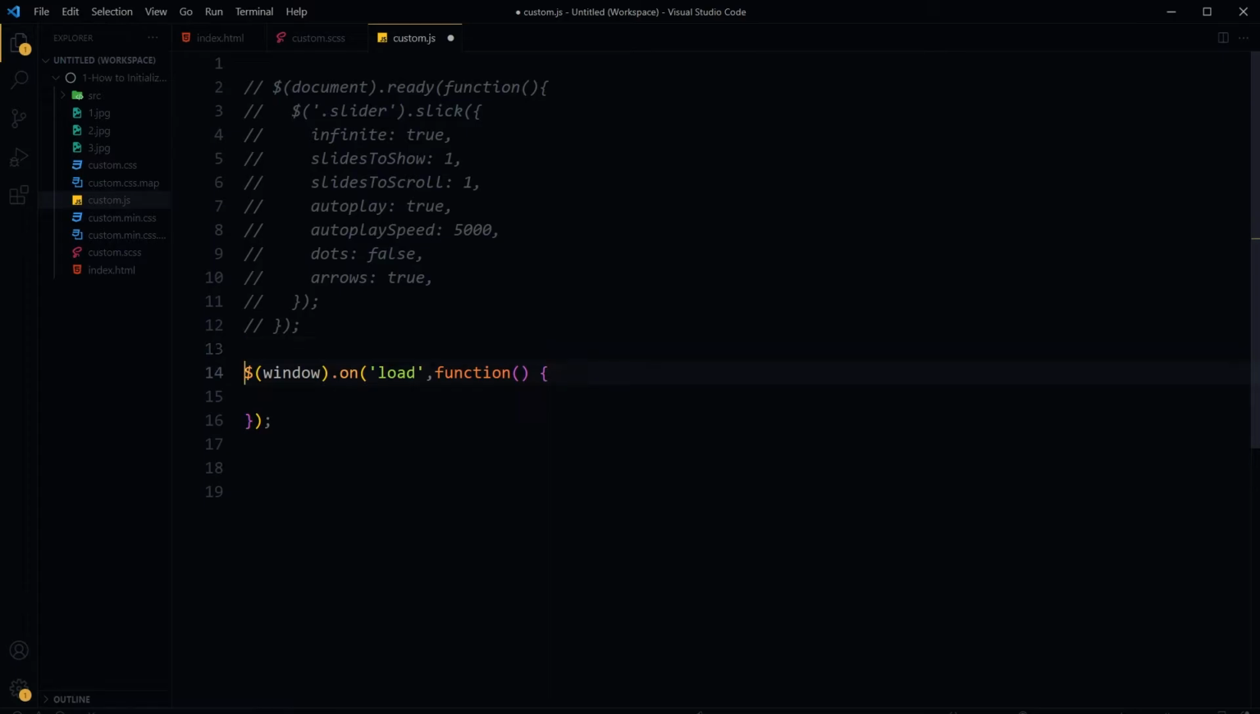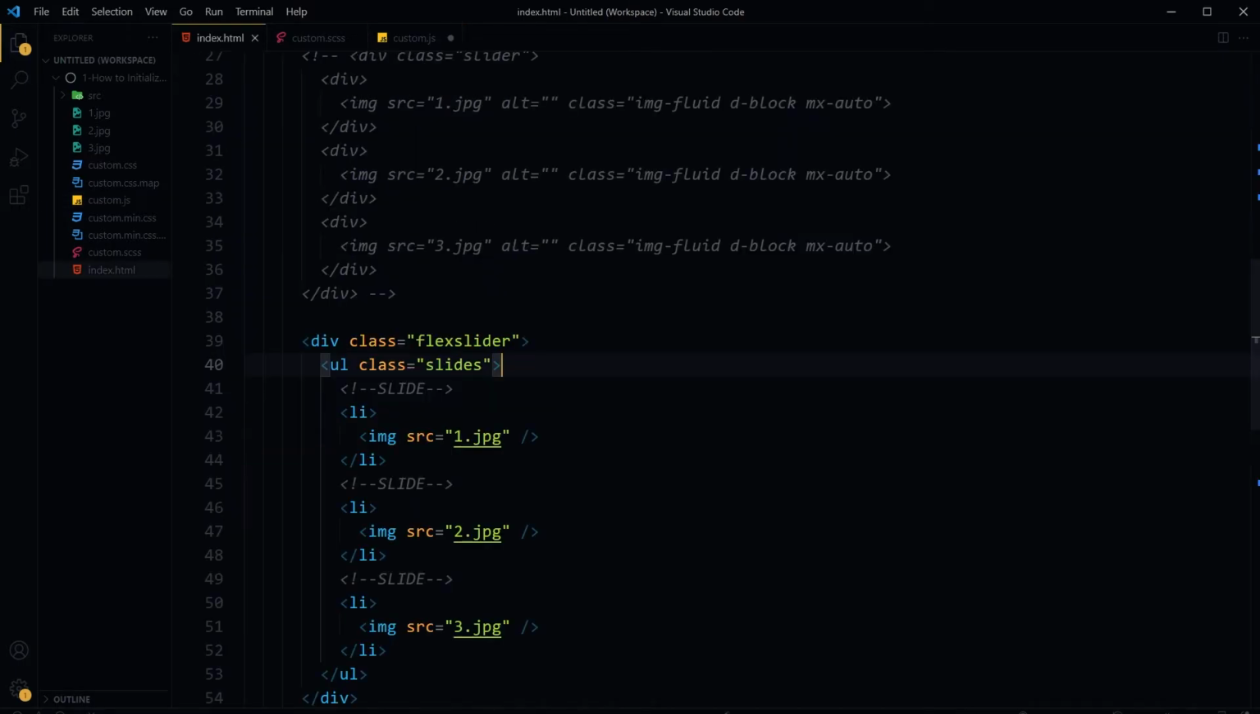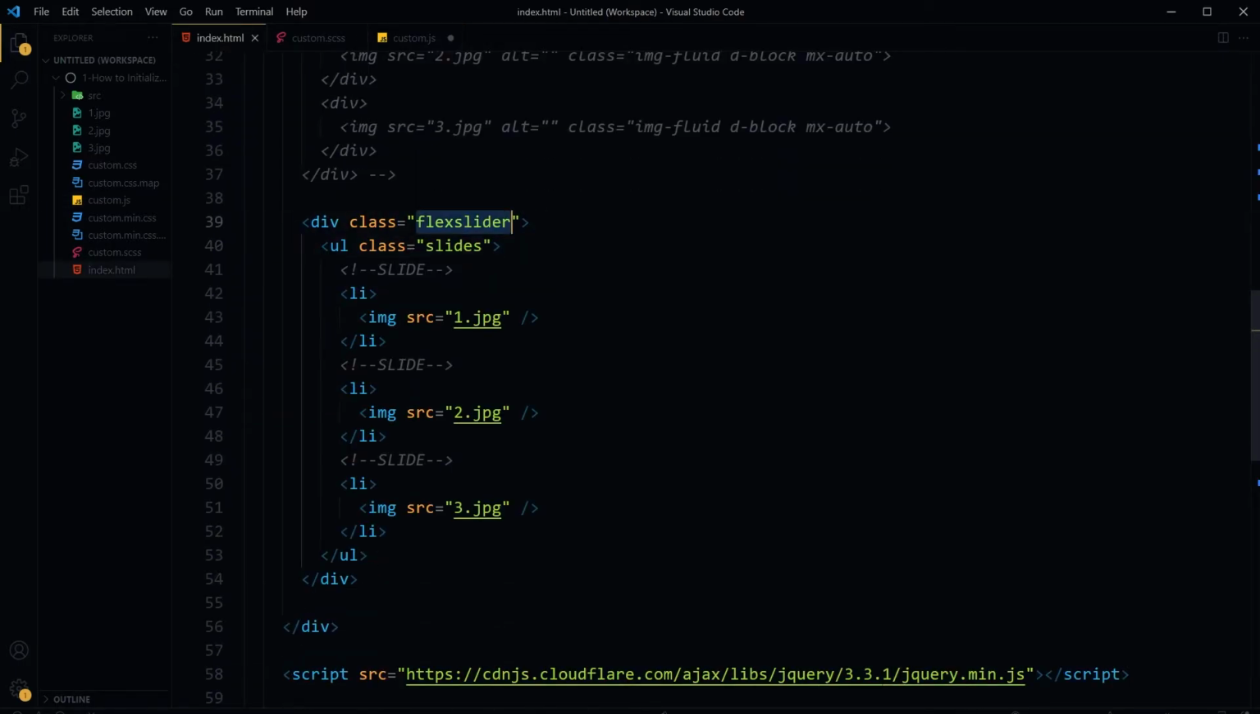So window on load, flex slider, animation slide. We can change this class, this is the class and this is the initializer. This is the slider. This is where slider is being initialized, and this is basically the class. We can change this class, this flex slider.